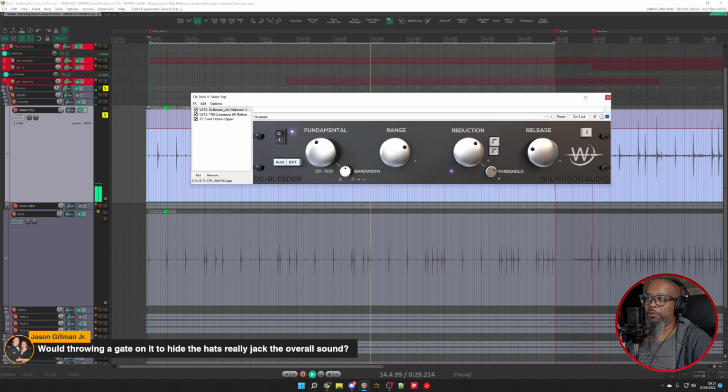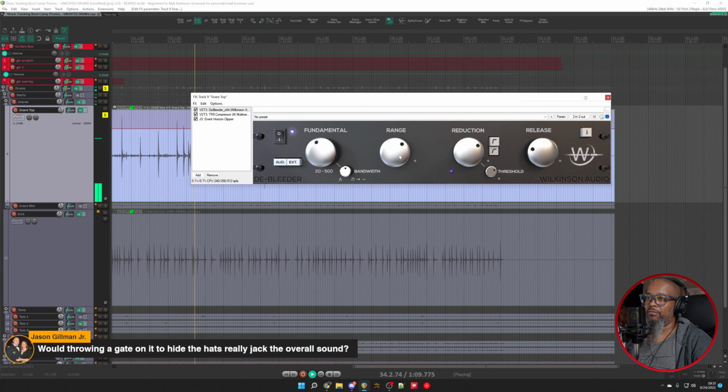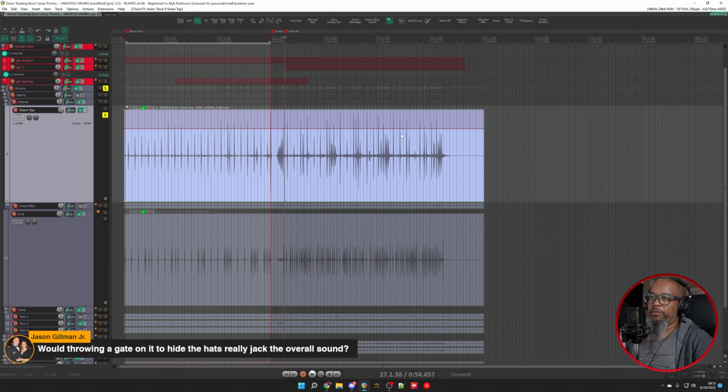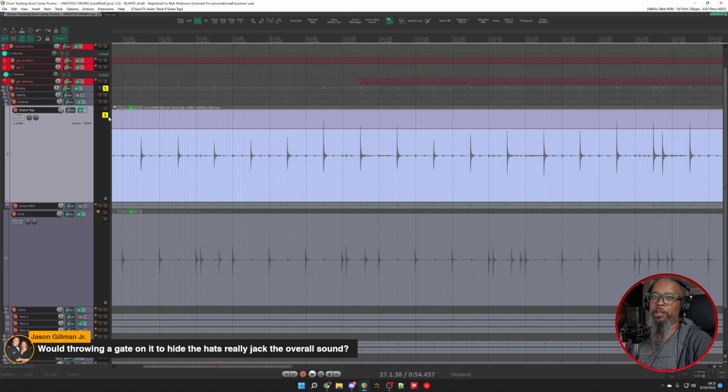Let's move on to a heavier section and see how it works. And if I turn this off, so as you can hear there, the Wilkinson debleeder actually does a really good job at controlling this. And it's very affordable. I think it's maybe like $20 or $30. And I've used it in the past to save some projects where I did a terrible job of mic placement.